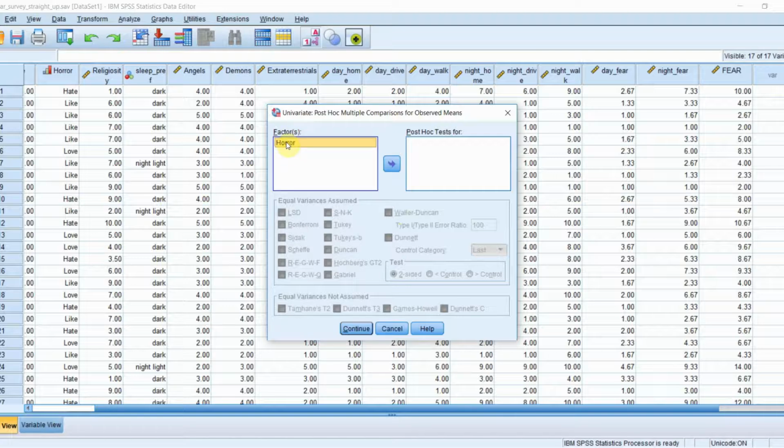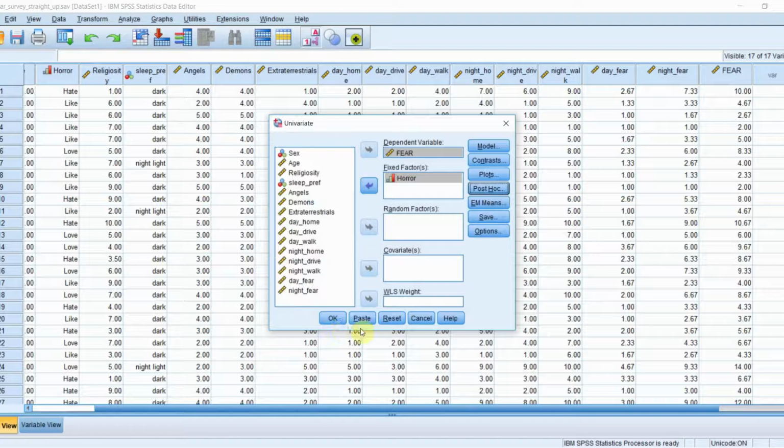So we take our independent variable, which is horror, and we move it over here to where it says post hoc tests. And then the three that I like to recommend are LSD, Tukey, and Scheffe. Now, there are others you can choose from, but these are very common in psychology and behavioral sciences. And so I'm betting that you probably won't want to run these other ones. All right. Okay, now we hit continue.